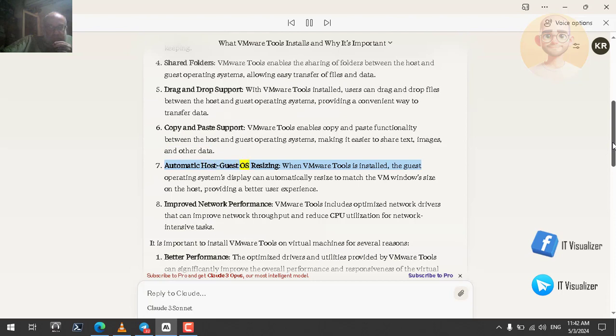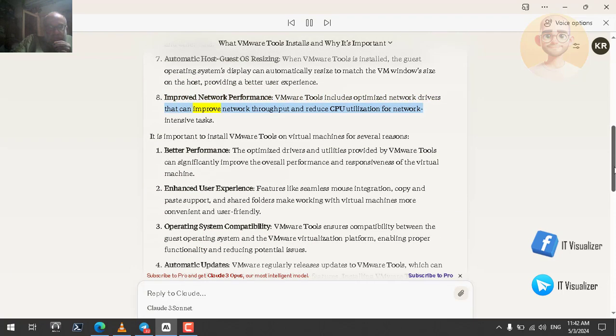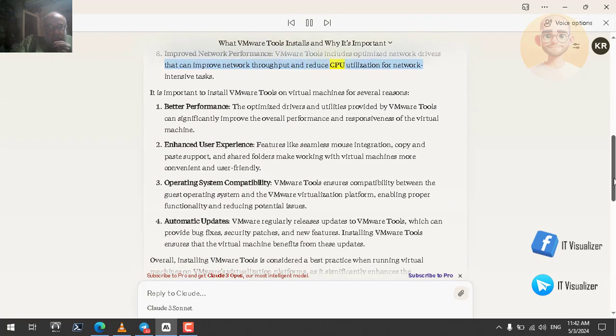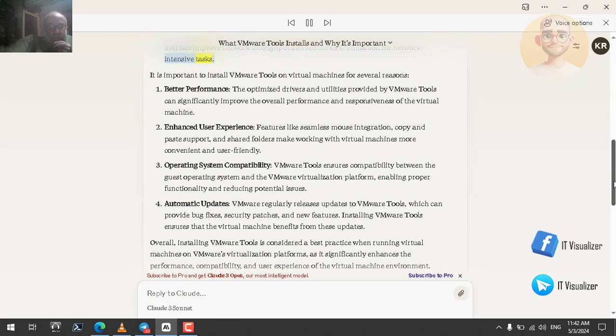Automatic host-guest OS resizing. When VMware Tools is installed, the guest operating system's display can automatically resize to match the VM window size on the host, providing a better user experience. Improved network performance. VMware Tools includes optimized network drivers that can improve network throughput and reduce CPU utilization for network-intensive tasks. It is important to install VMware Tools on virtual machines for several reasons.